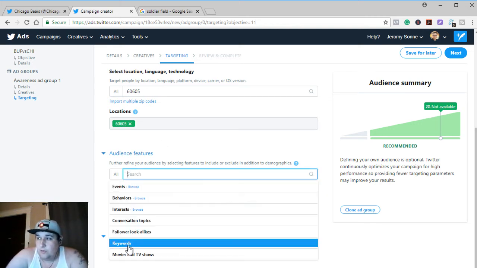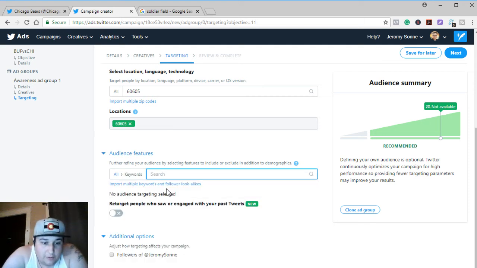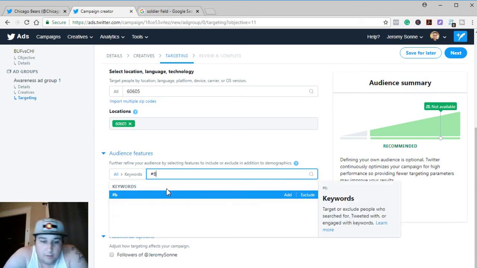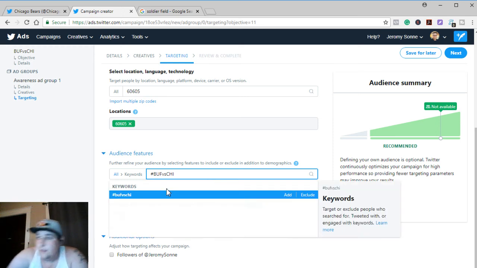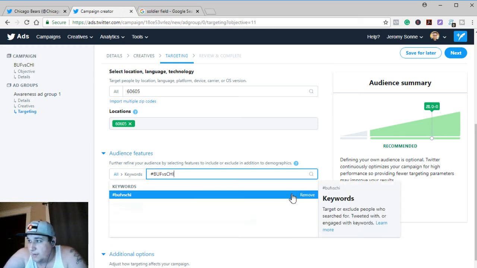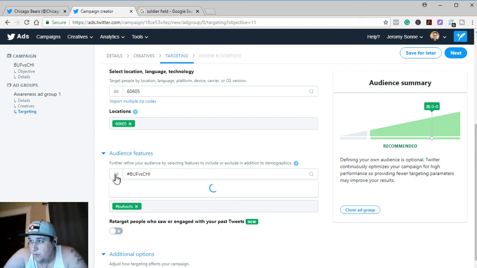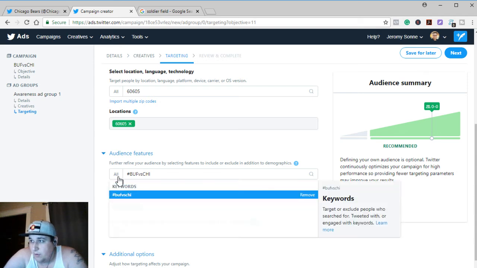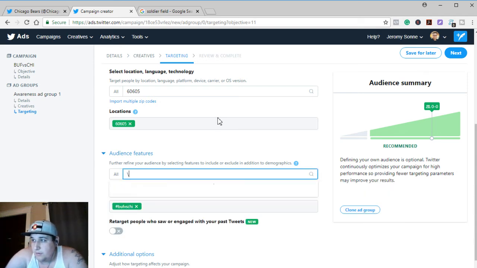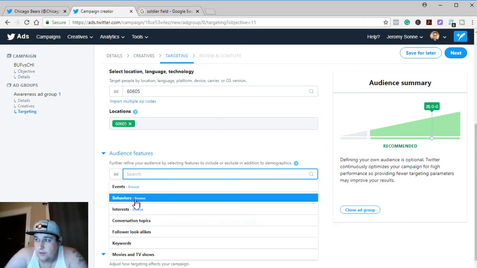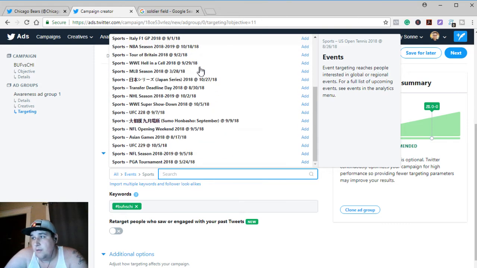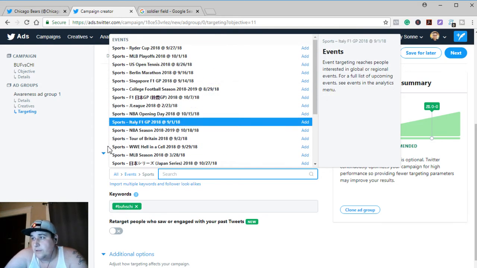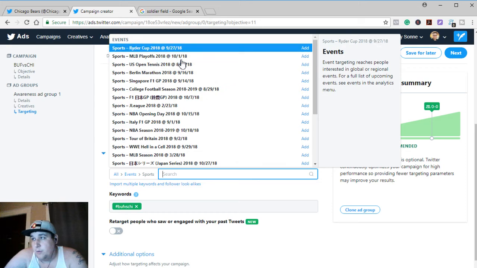Now I'm going to do a keyword target. I'm going to do hashtag BUF versus shy, right? That's the official hashtag that they're putting out. I'm going to add that target. I'm also going to go back and see if they've got the event that I want. Going to get rid of that. Events, browse, sports, browse. That looks like only more major events, not specific ones, but you can do things like opening day, right?